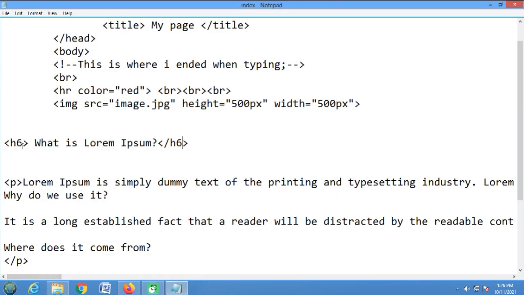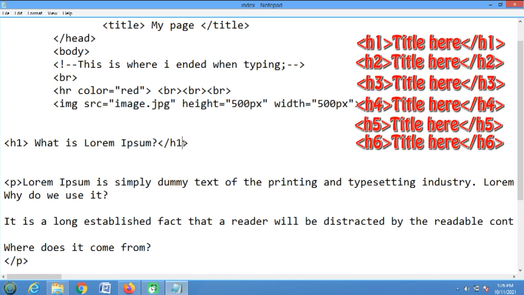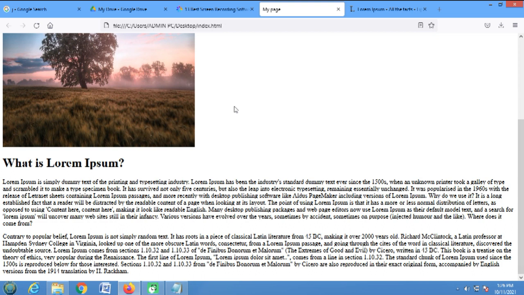So let me take it back to H1. So you can say H1, a smaller heading is H2, H3, H4, etcetera. So I save and refresh. So that is how I'm putting a title or a heading. You get it? So that is that.